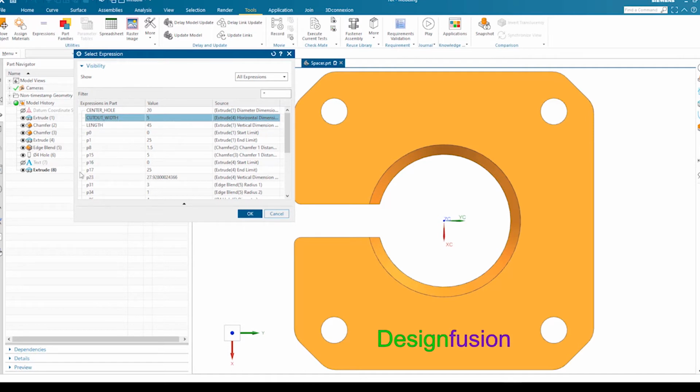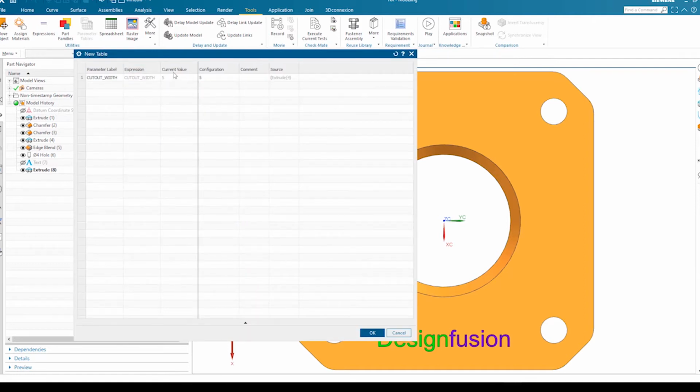In this example I will increase and decrease the cutout width with the configuration. I will select the cutout width here, and I have a current value of 5 millimeter, and this is my configuration. If I right click and click on add configuration, you can create multiple configurations here. You can also rename by right clicking and choosing rename configuration.